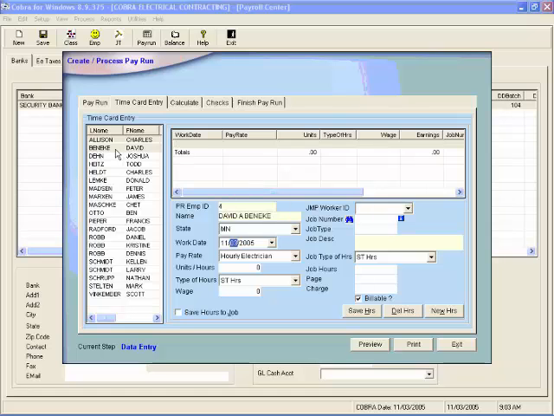Then we begin doing this for each of our workers. We double click on the employee, we select the pay rate for that employee in the pay rate drop down, the total number of hours, straight time, overtime, double time, and you hit enter. Now keep in mind that if you had overtime and you want those recorded separately, you have to do a separate entry for that. So let's do that.